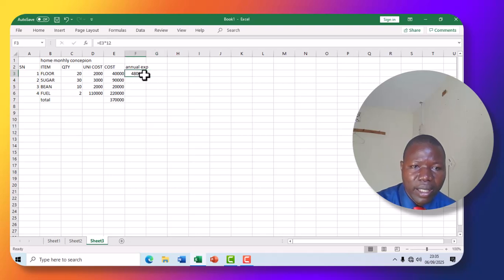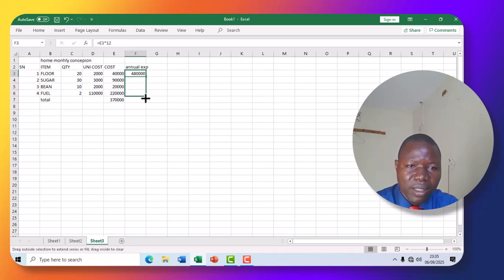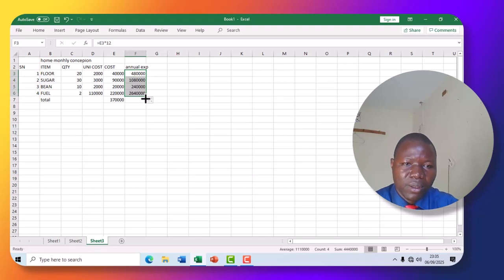So I click to get it for every item up to the total. So it has given us how much we spend on an annual basis.